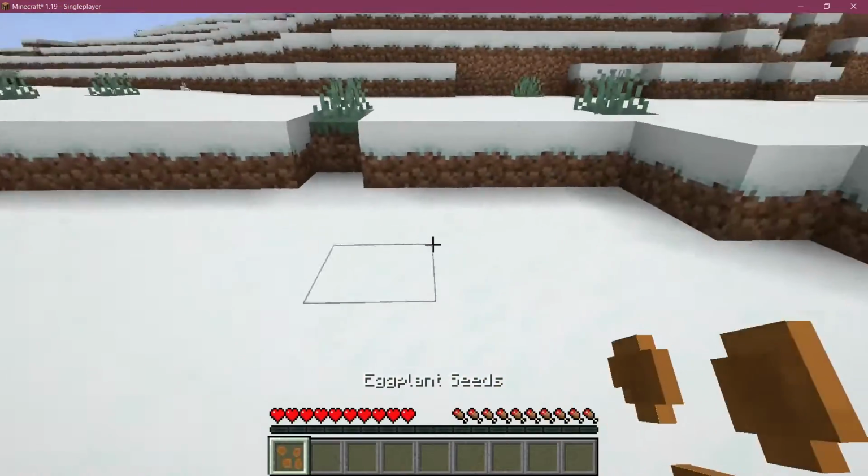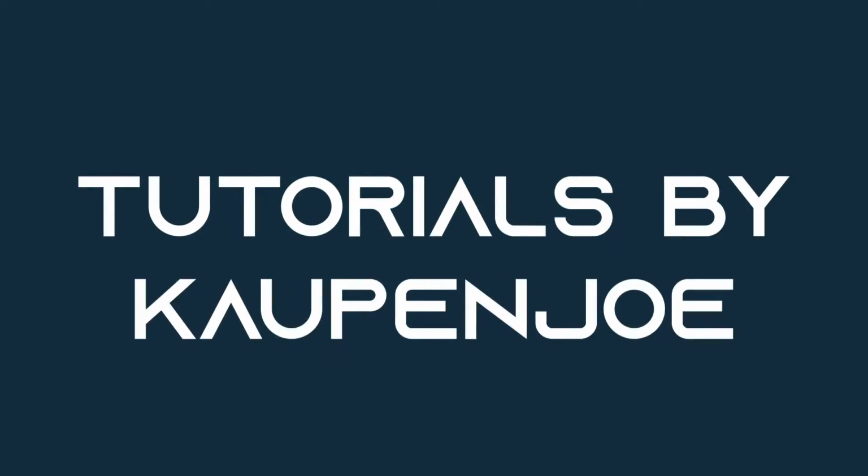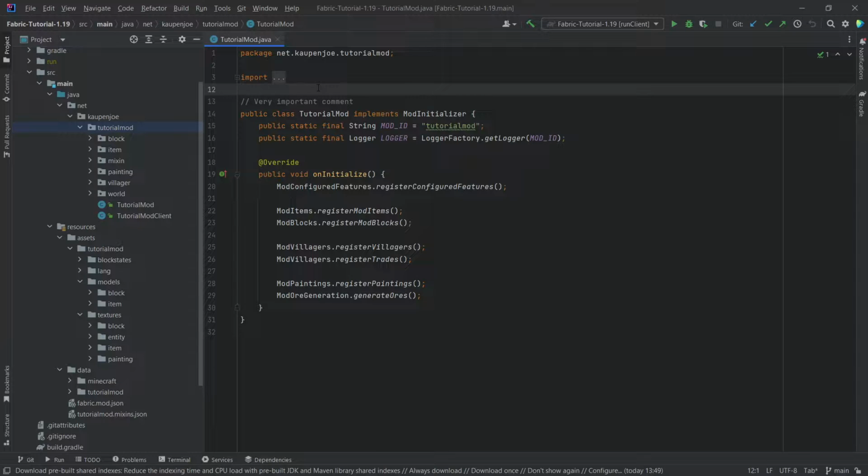Alright, let's modify some vanilla loot tables. Alright, we find ourselves back in IntelliJ once more, and in this tutorial we're going to be modifying some vanilla loot tables. Alright, well, how does this work?